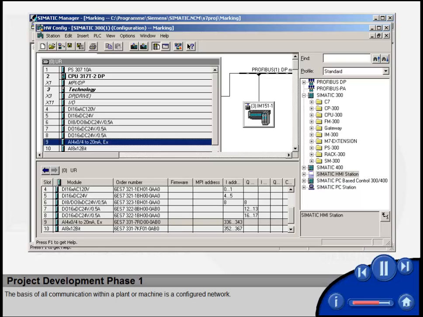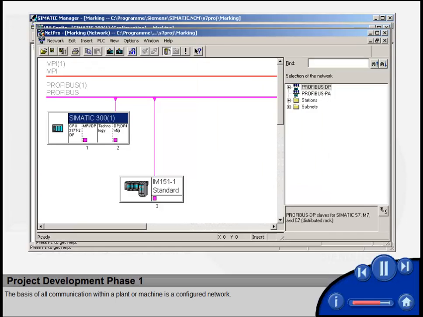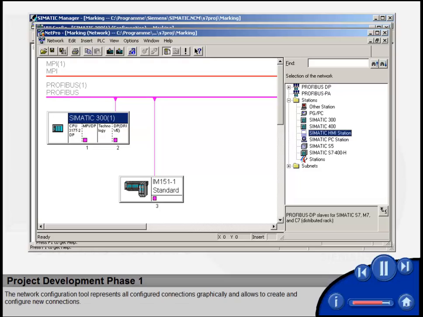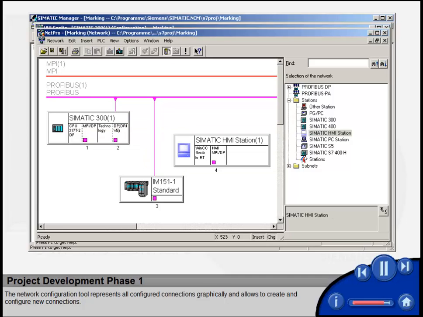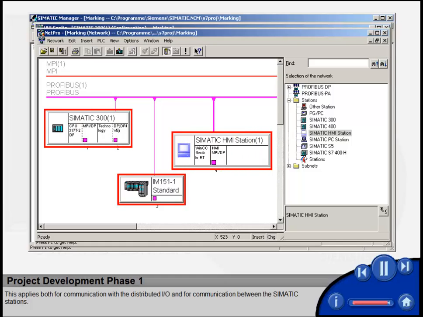The basis of all communication within a plant or machine is a configured network. The Network Configuration tool represents all configured connections graphically and allows you to create and configure new connections. This applies both for communication with the distributed I/O and for communication between the Simatic stations.